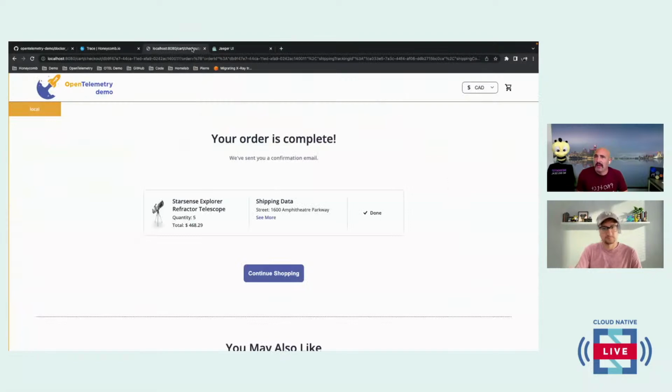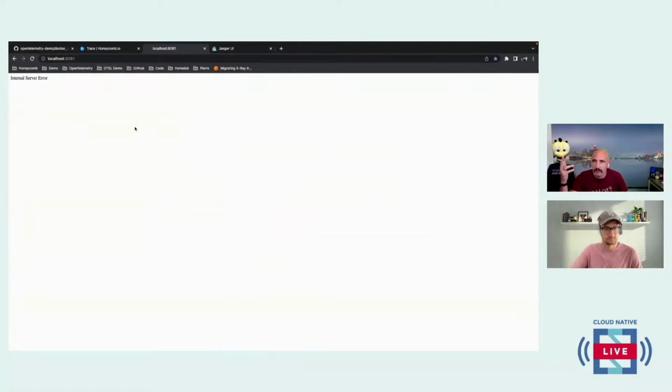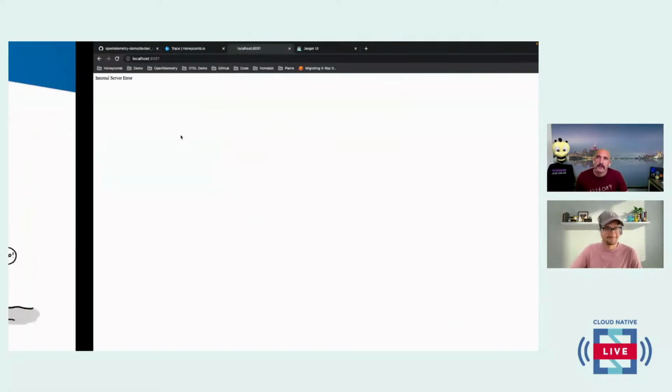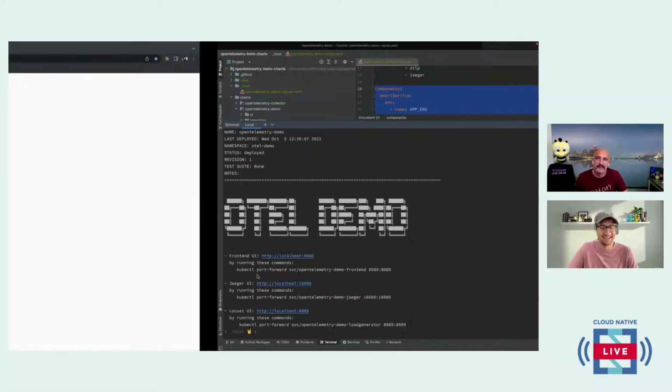I'm going to first go look at the feature flag service. So I've got that bookmarked right here. It's localhost port 8081. Oh boy, that's pretty. Wouldn't be a demo if it would work. That's just how you know it's real. Oh my goodness.